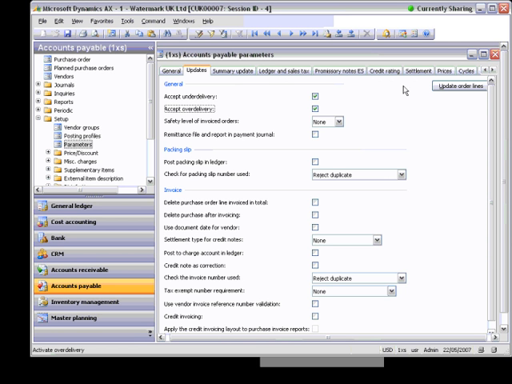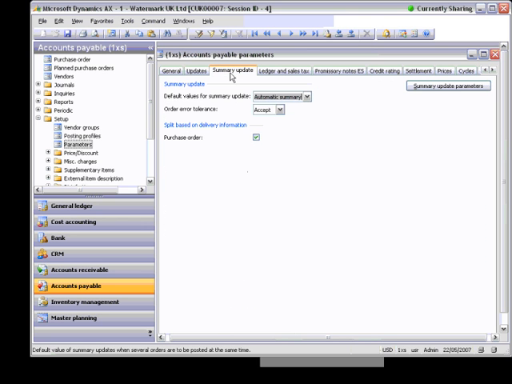We set up all update information for packing slip and invoice. Under summary update, we set up settings for summary update. You know that you can update several purchase orders to one invoice or one packing slip. So under this tab, you set up settings for summary update.